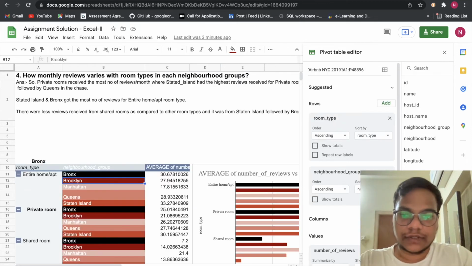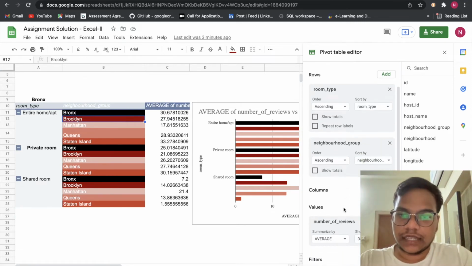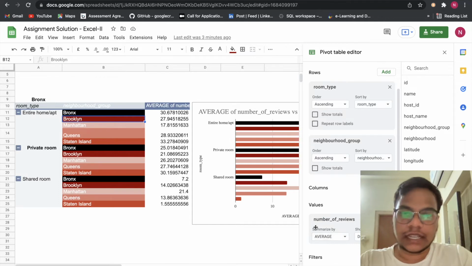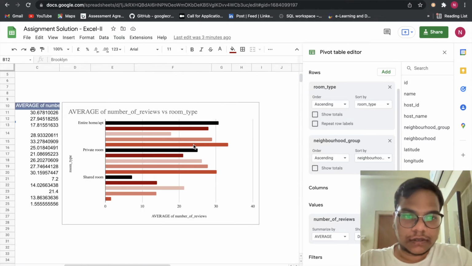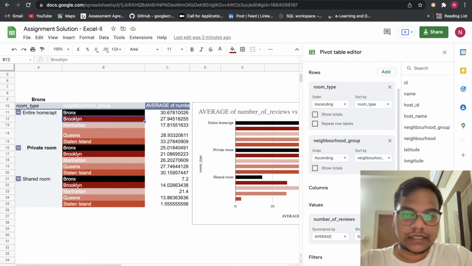Then question number 4: how monthly reviews vary with room types in each neighborhood group. For this, I took room type, then neighborhood group, then number of reviews. Here I just took the average of number of reviews, as you can see here also. So for entire home slash apartment, we have more number of reviews. You can just do your analysis part.